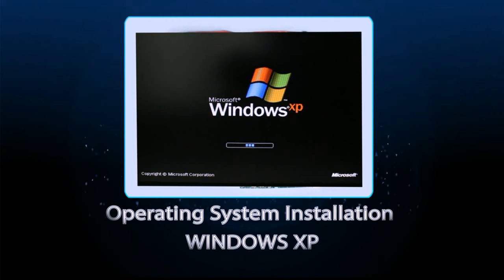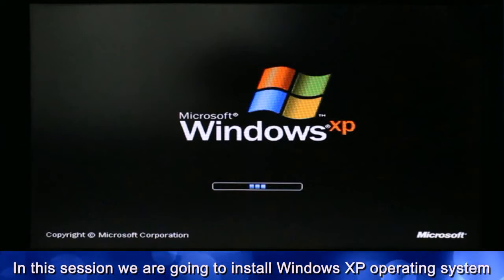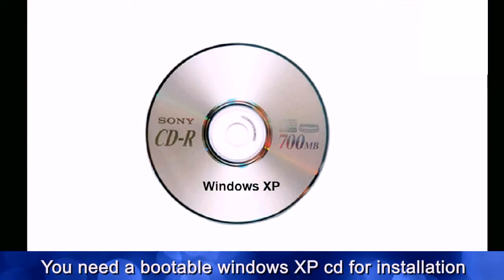Operating System Installation, Windows XP. In this session, we are going to install Windows XP operating system. You need a bootable Windows XP CD for installation.